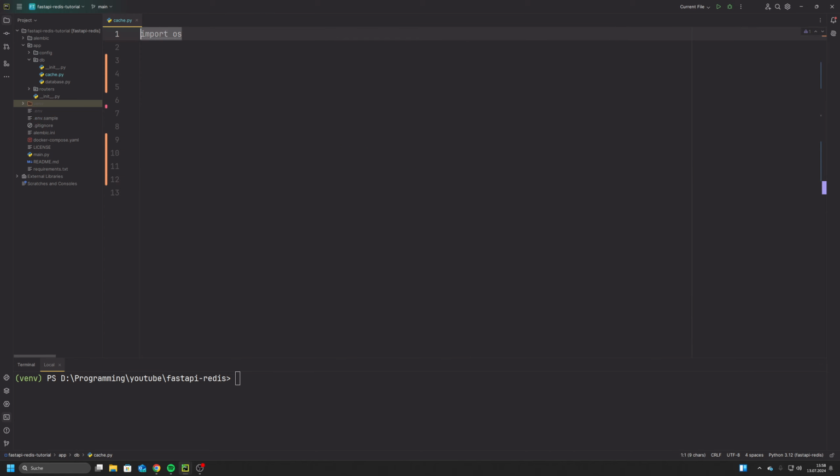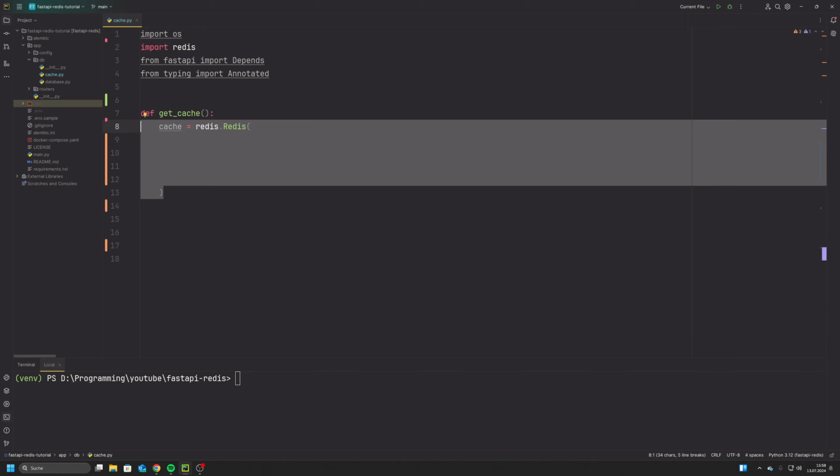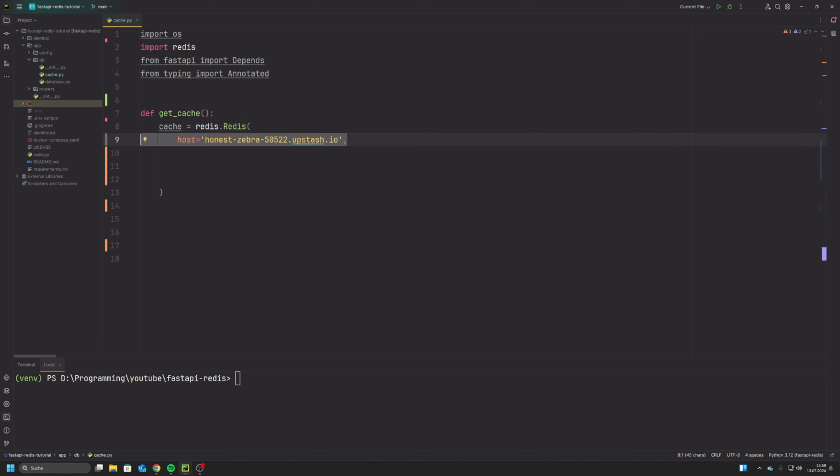As the next step, we're going to define our cache. We're going to add our imports, use OS to read our environment variables. We're going to use Redis as our client, and we're going to add FastAPI and typing. Next, we're going to define the function to get the cache, which we'll use as a dependency. We're going to define the cache client with Redis.